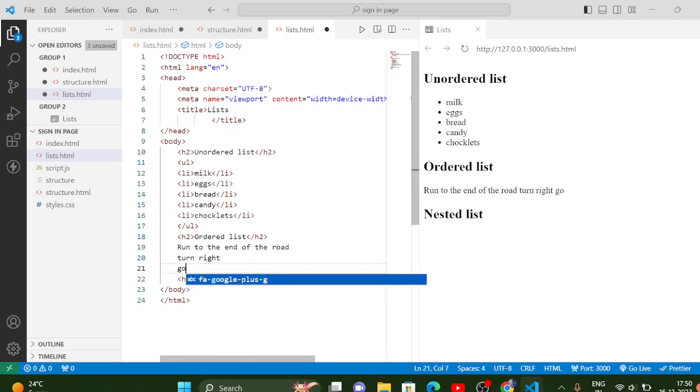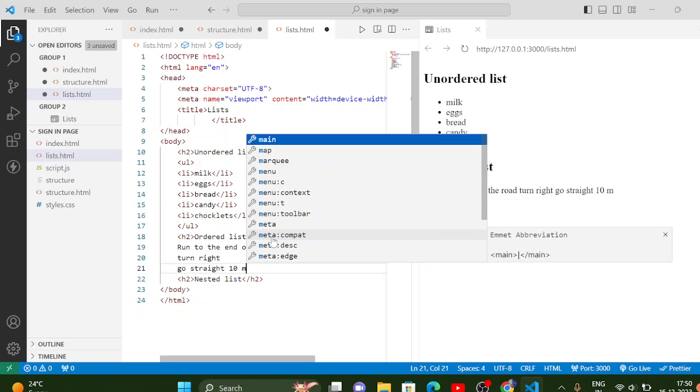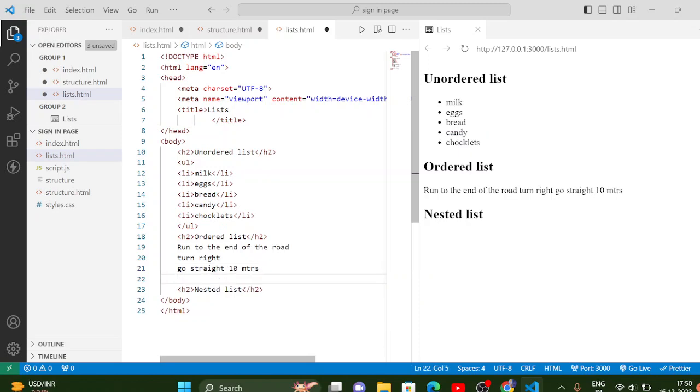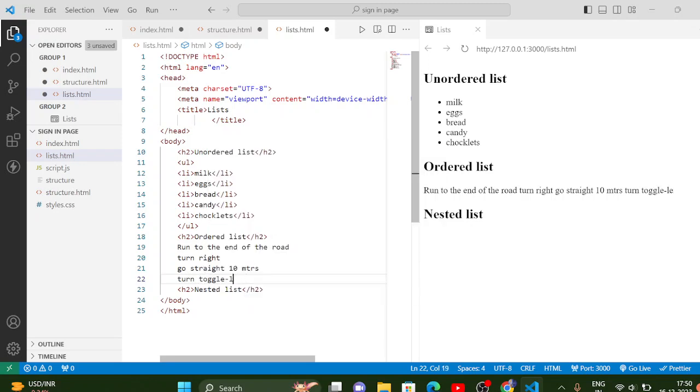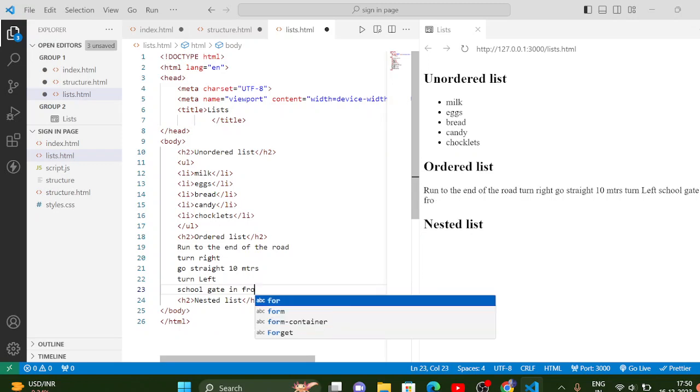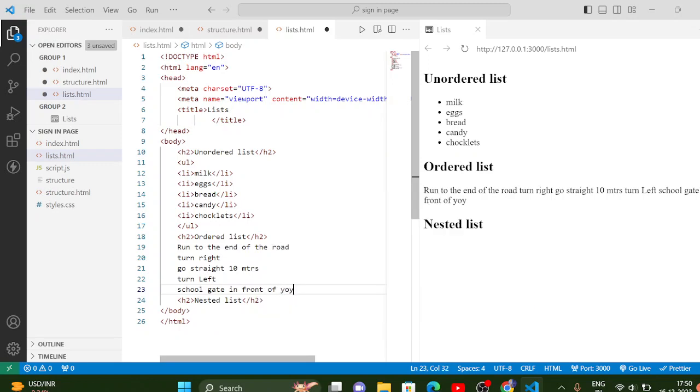Then you can go straight 10 meters. Then I can say turn left, and it's autocomplete, that is creating trouble. And I'll say the school, you have reached the school gate in front of you. Now look at this.